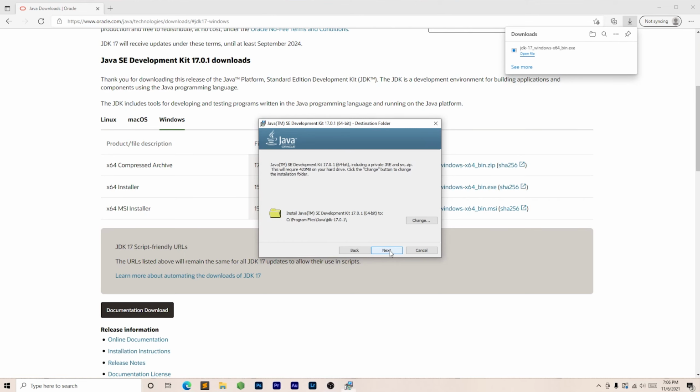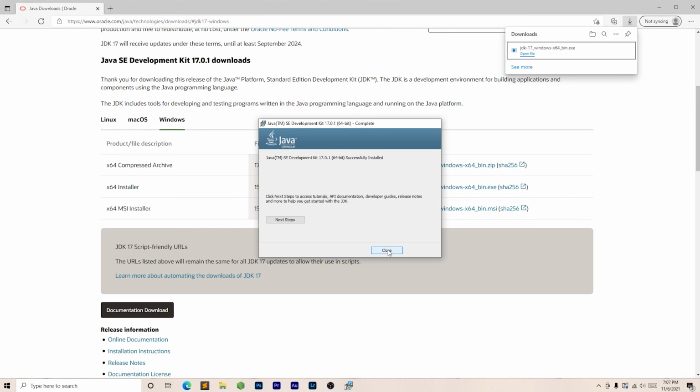Then we'll go through the steps, hit next. And it's telling us where this program is going to be found. So it's going to be in our program files folder. So we'll just hit next. If you want to change that, you can change it, but I would recommend just leaving it on program files. Hit next. And then we're going to close this out.